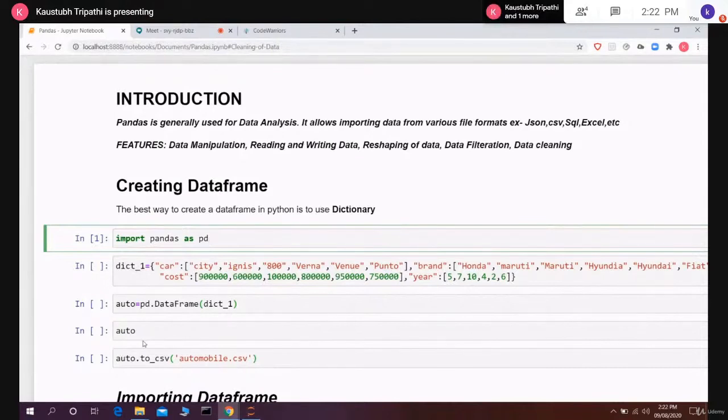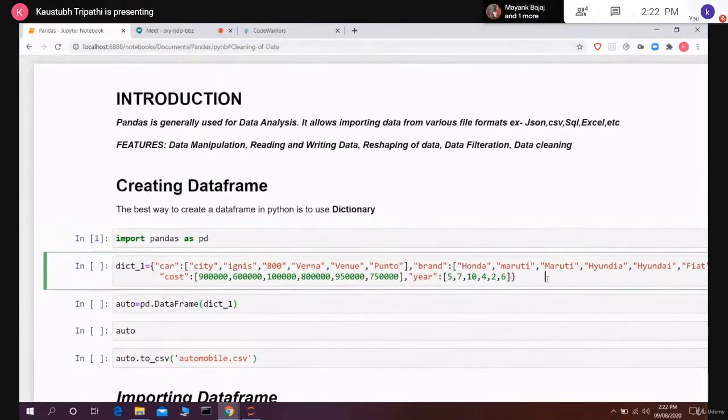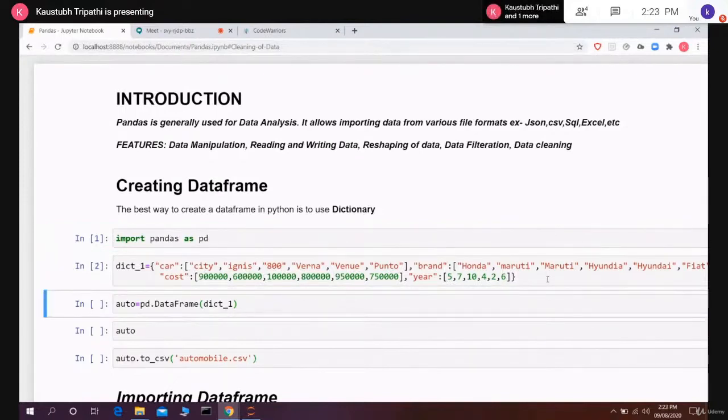There is a method in the pandas library, DataFrame, and with the help of this method we can convert our dictionary into a data frame. The name of my data frame becomes auto. If you see this line, auto is equal to pd.DataFrame, and inside I gave the argument as the name of my dictionary over here. If I run this line of code, it runs perfectly fine, and let's see how our data frame now looks.